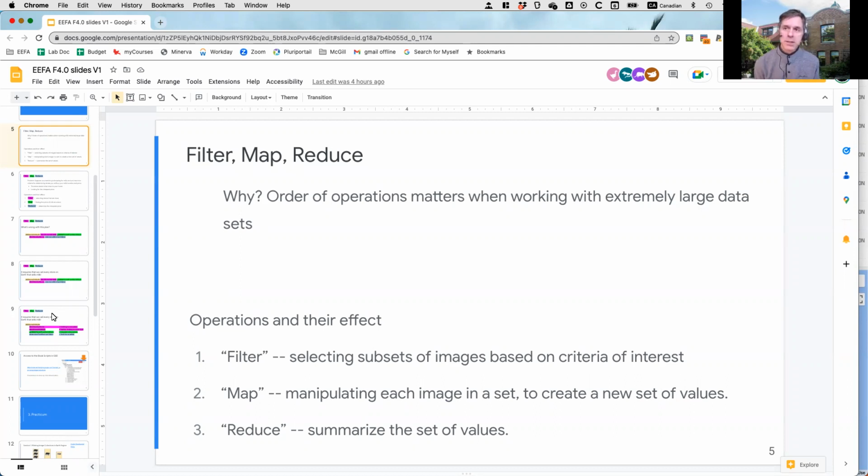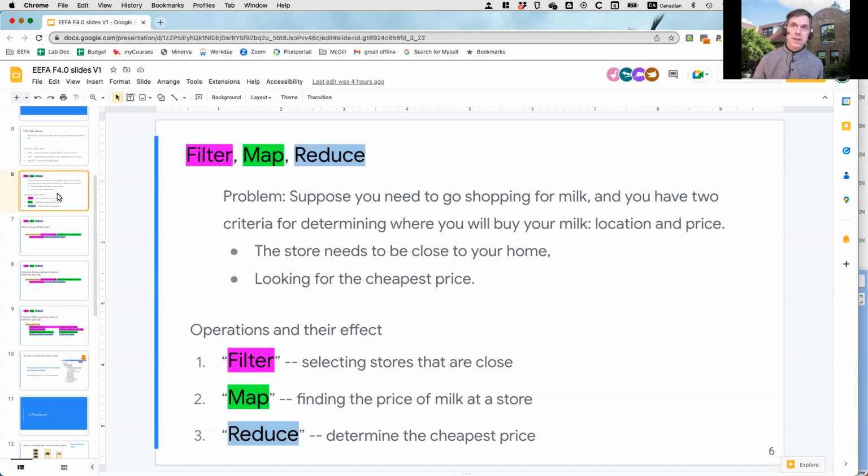The operations: filtering means selecting a subset of images based on some criteria that we're interested in. Mapping is manipulating each image in a set to create a new set of values. And reducing is summarizing that set of values. On the next slide, and also in the book chapter, I've highlighted them with colors taken from Google Drive: purple for filter, green for map, and blue for reduce.